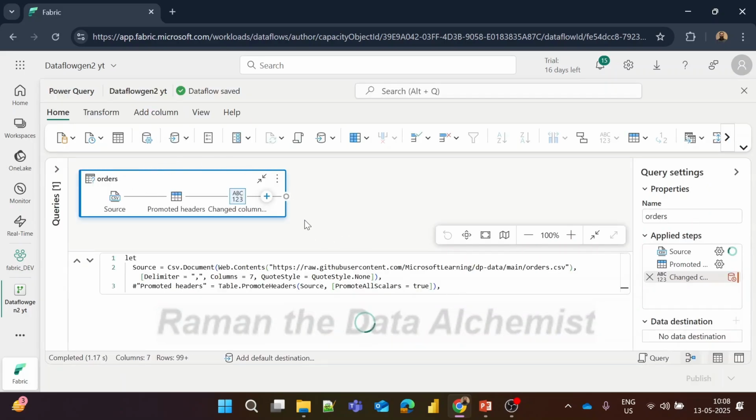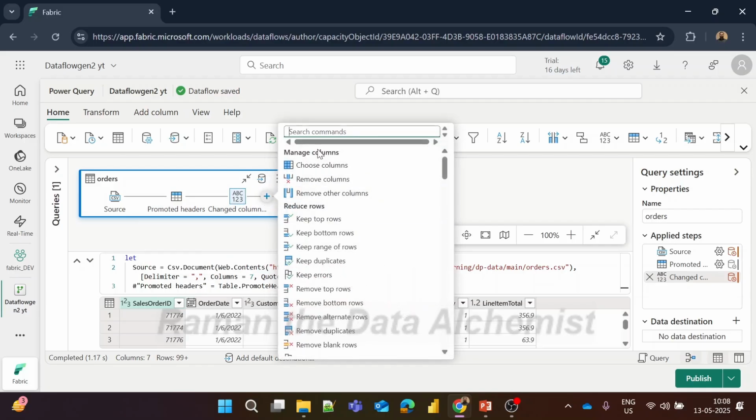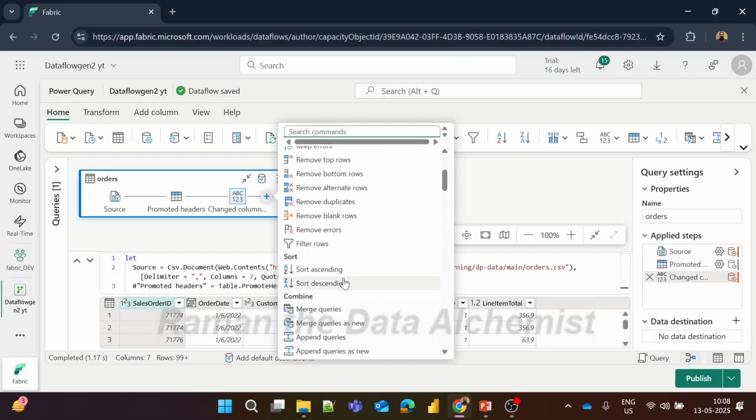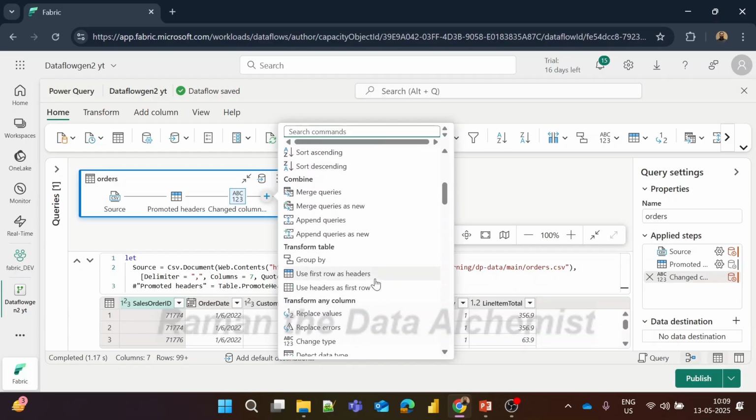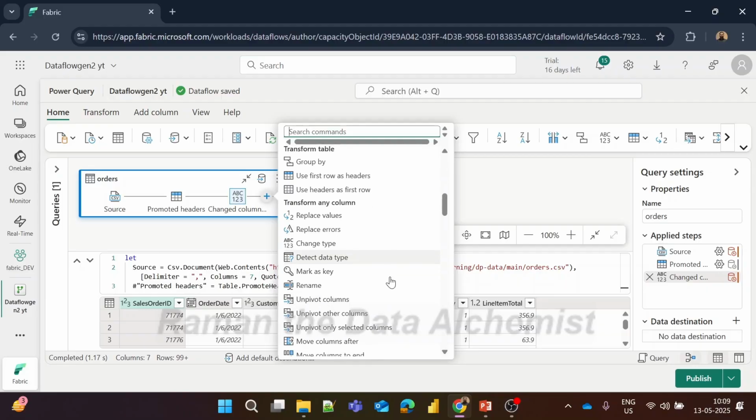To see this visual presentation, if you want to do any transformations, you can also add plus here and you can do the transformation. You can choose the columns, you can remove the columns if you want to keep some particular rows only from the top, bottom, if you want to keep some range of the rows, right? If you want to remove the top rows, blank rows, you want to sort ascending or descending, you want to merge the multiple queries, you want to transform the tables group by or use the first row as a header. So these are the transformations present on the table level.